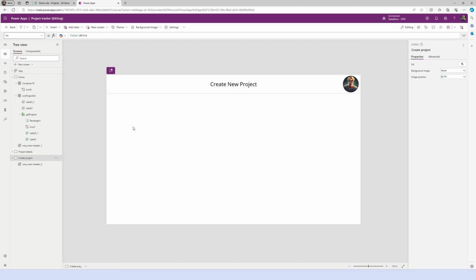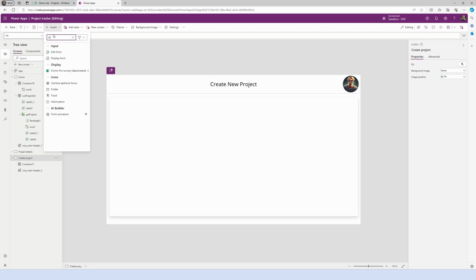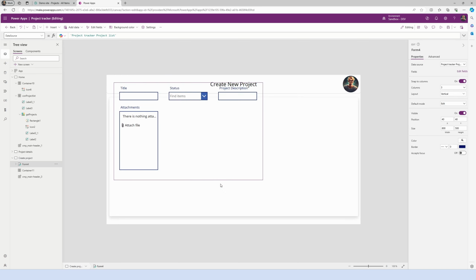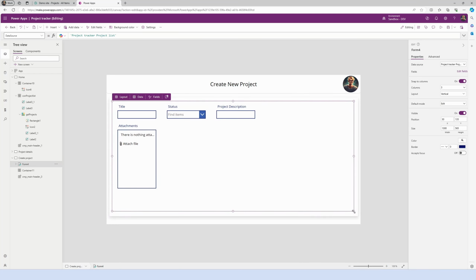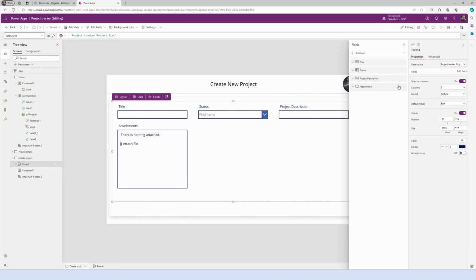Okay, great. Let's try to insert our form that will enable us to create the actual project. So for that, I will place a container on the screen to hold the form. And inside the container, I'll place the actual project form. We have the container. Let's insert the form. We have to choose the project tracker. And I only need the title, status, and project description. I don't need the attachment for this particular case. So I will go to edit fields and remove attachment. And then the title, status, and project description is fine. So the order is fine.